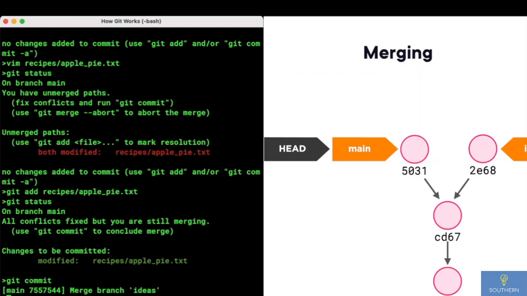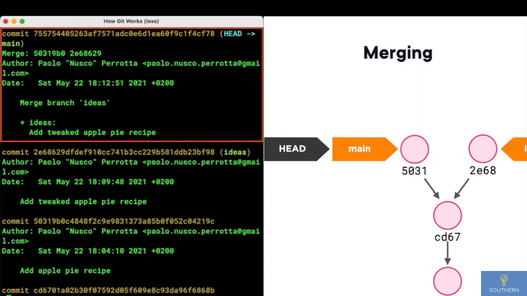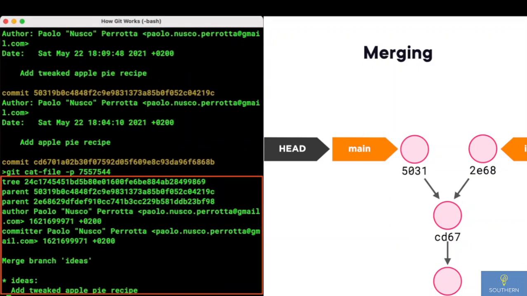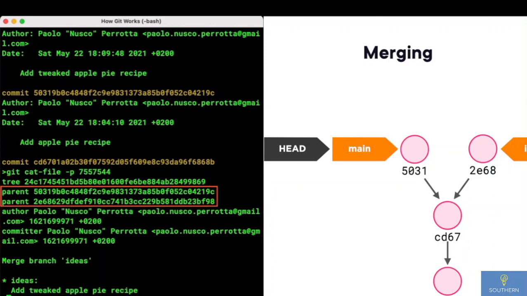If you look at the log now, you will see a brand new commit. And if you look inside this commit with cat-file, remember cat-file, the low-level command that we used to peek inside the objects in the database. There it is. It's just like any other commit that we've seen so far. A merge is just a commit, with one exception. It has two parents. That's what makes it a merge.